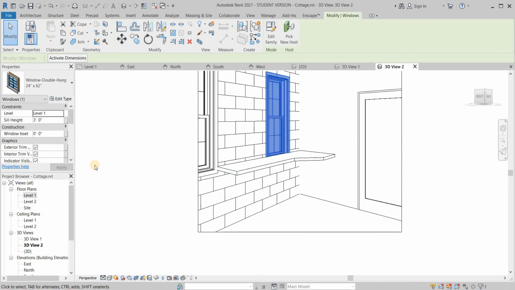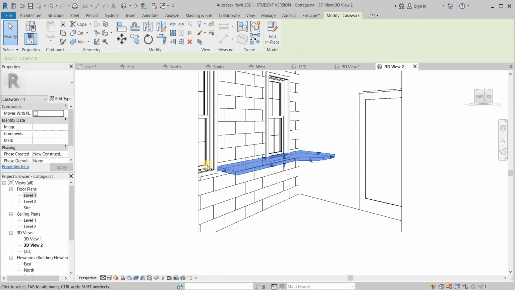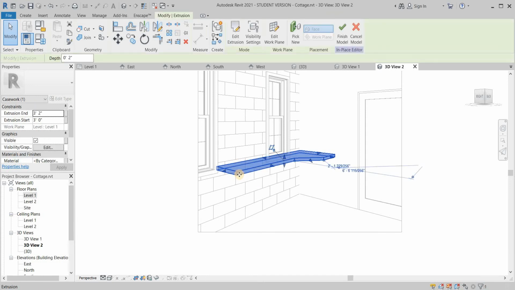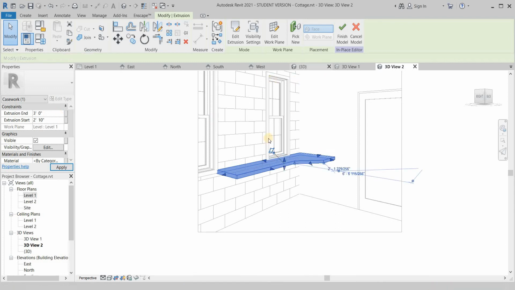I thought the sill height is 3 feet, so that kind of worked for the design. So we can move this just a tad if we want to. I'm going to say edit in place, and I'm going to select the drawing, and instead of 3 foot 2 inches, I'm going to make this 2 feet and 10 inches, and then this I'm going to make 3 feet and 0 inches, and now I think it might work.